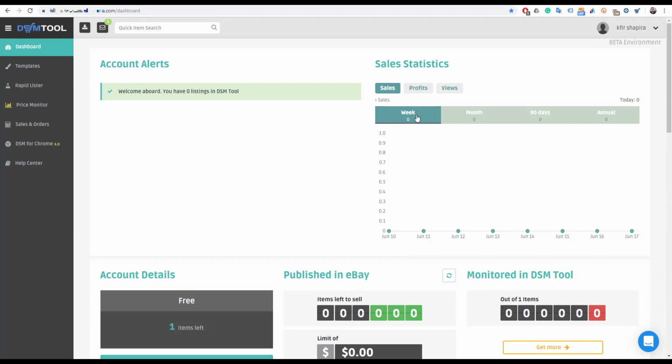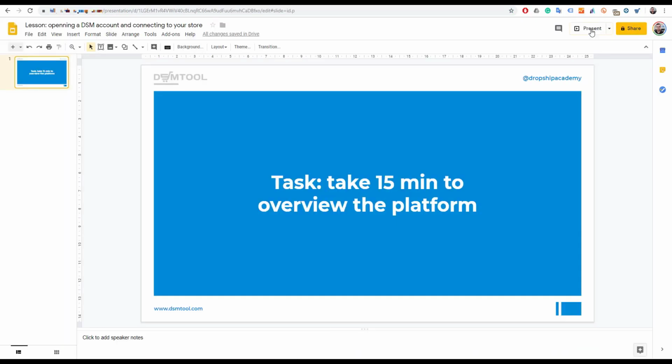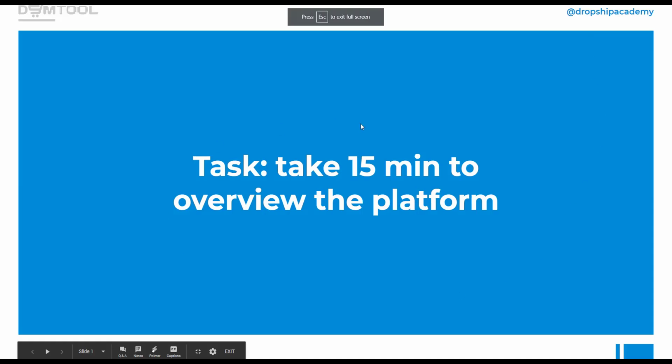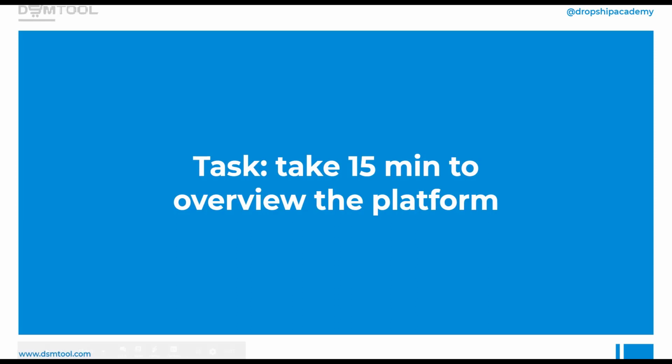So I think that's it for the layout and for this lesson. I do want to give you homework, and I'm going to open it in the slide. Your homework is to take 15 minutes, literally when this video is over, and go over the platform, go to the settings page, go to the different pages, and get to know for the first time how DSM tool works. The reason that this is your homework is because you want to make sure that you're taking your business seriously.